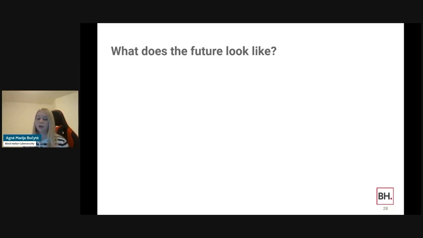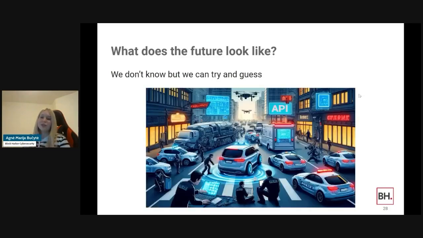And we already have discussed the reasons for why API attacks are so prevalent today. Since I don't have a concrete answer of what the future looks like, I know maybe The Simpsons do, but I don't. So I decided to try and ask AI how it imagines the future of APIs and connected vehicles altogether. This is an image that it gave me, and it's an interesting one. It seems like there's going to be a lot of action.